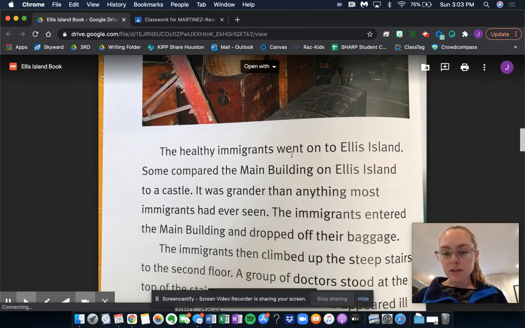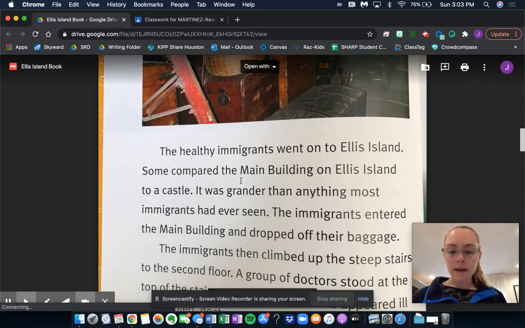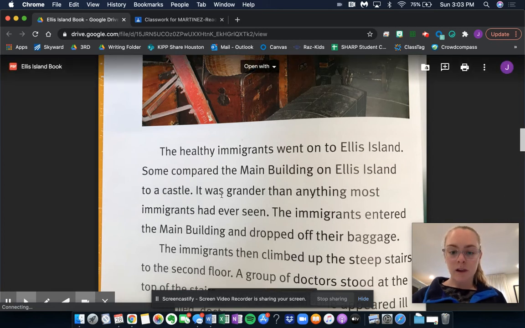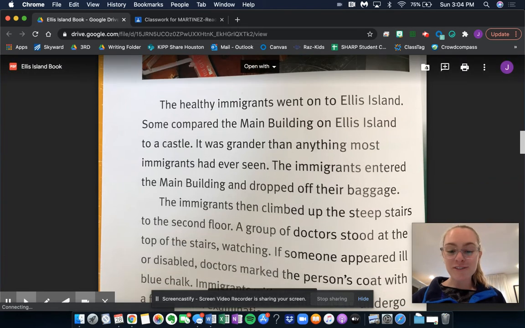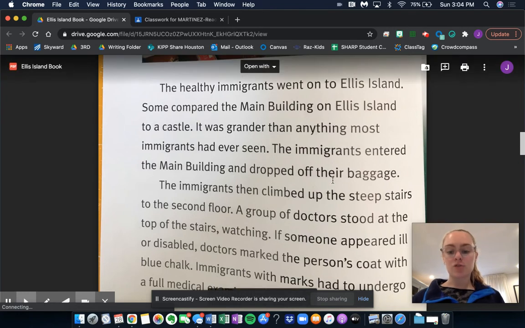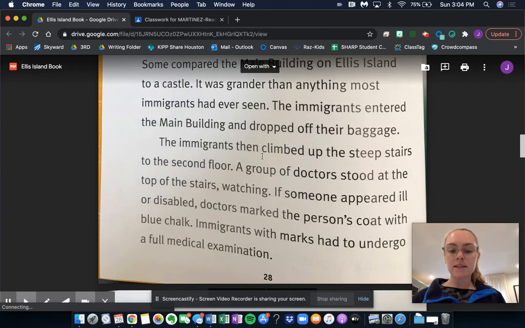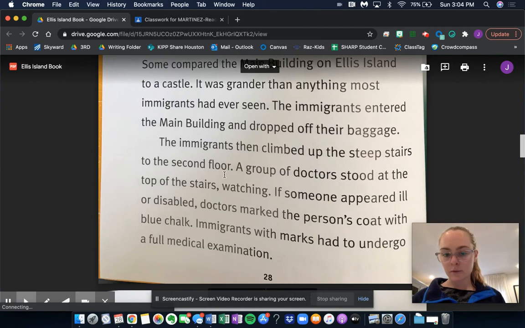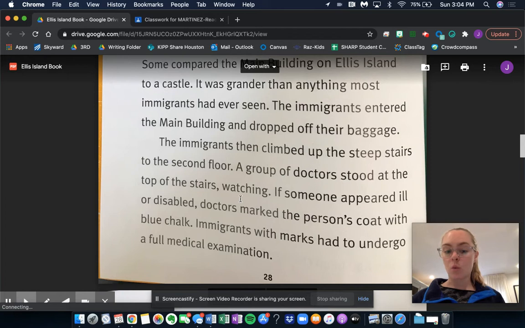The wealthy immigrants went on to Ellis Island. Some compared the main building on Ellis Island to a castle. It was grander than anything most immigrants had ever seen. The immigrants entered the main building and dropped off their baggage. The immigrants then climbed up the steep stairs to the second floor. A group of doctors stood at the top of the stairs watching.